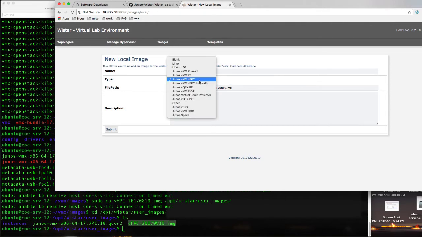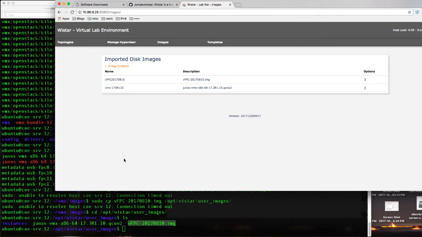Some other options we've got here, like QFX, Virtual Route Reflector, SRX, Ubuntu 16, generic Linux, blank, Junosphere, just some other things. But this is all we need for VMX. So we'll hit submit. And that's all we need. So now we are ready to build a topology.